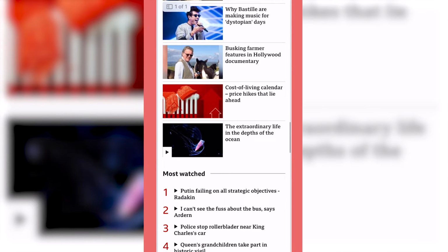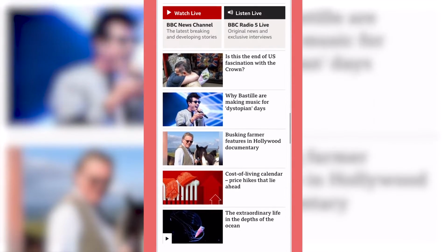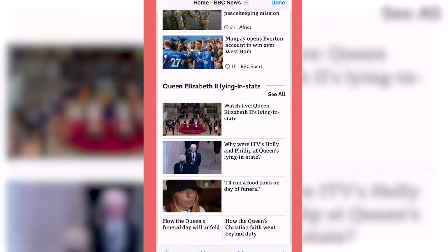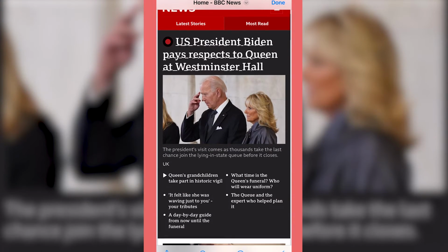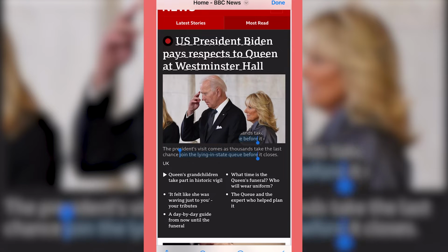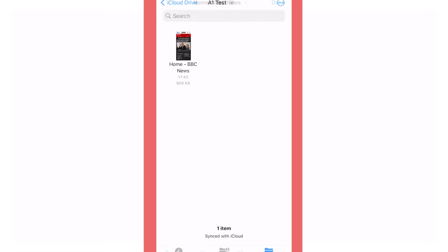Obviously you can't interact with anything because it's like an image in a PDF file. You can still highlight text, so if you screenshot an article and you want to save some of it for later, we can just copy this here. As you can see, if we just click done, there it's in our files and it should sync up to our iCloud.